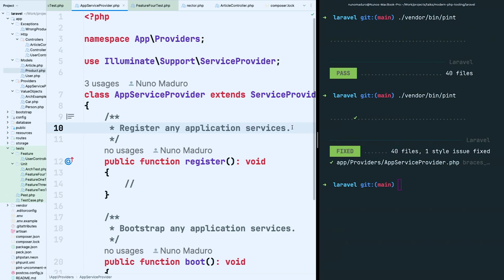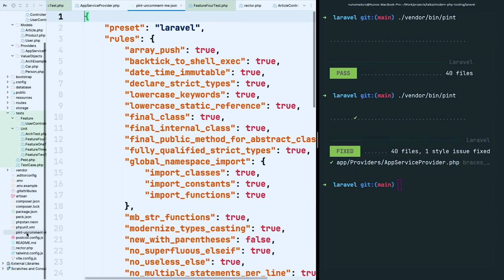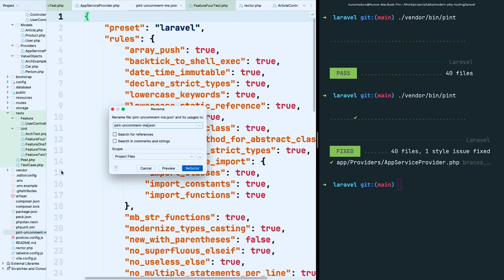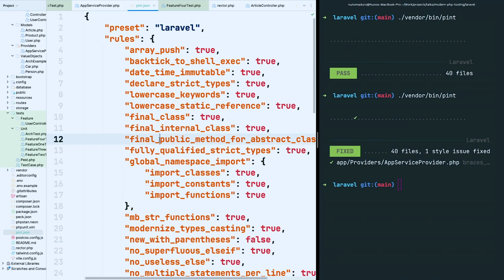However, I want to show you that you can actually take so much more from Laravel Pint if you learn how to customize your pint.json. So I'm going to go here all the way down, and I have this pint.json, uncomment me. So I'm going to do that. So Pint starts using this configuration file. And what I have here is basically a way of configuring the underlying tool behind Laravel Pint, which is PHP CS Fixer.